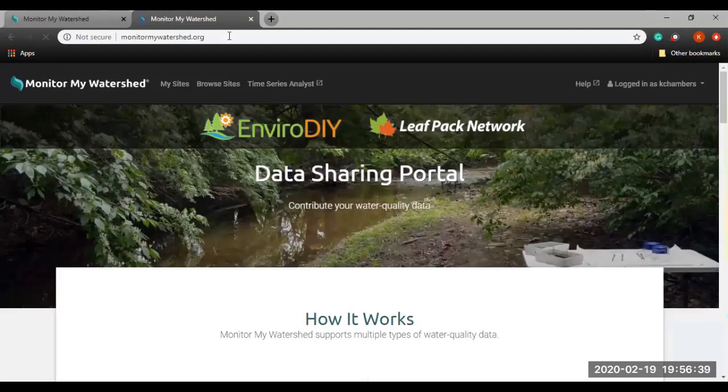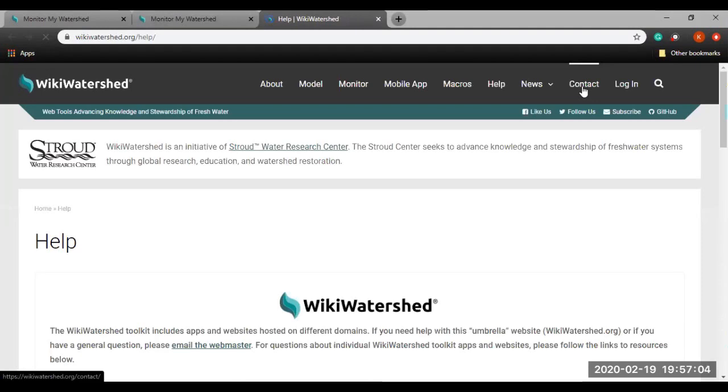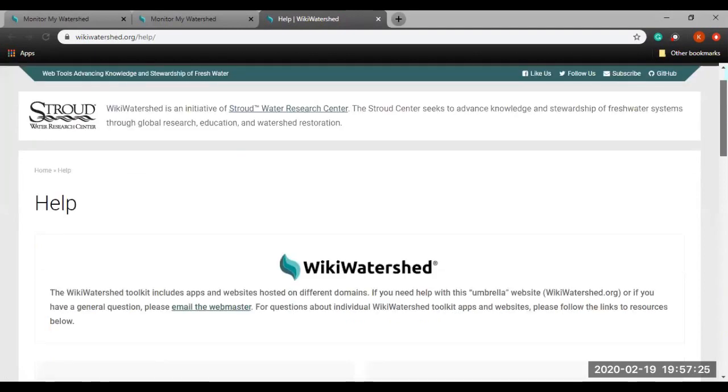So the last thing I want to show in this tutorial is how to find additional help resources if you are in need of help. In order to do that, you would click on Help, and it will load wikiwatershed.org/help, and it will bring you to a site that will provide additional information and additional resources if help is needed with guiding through the program.